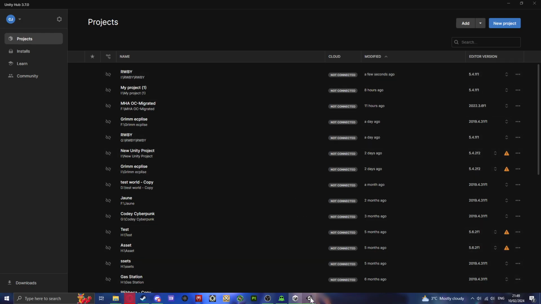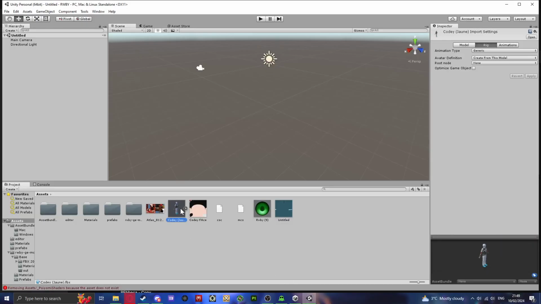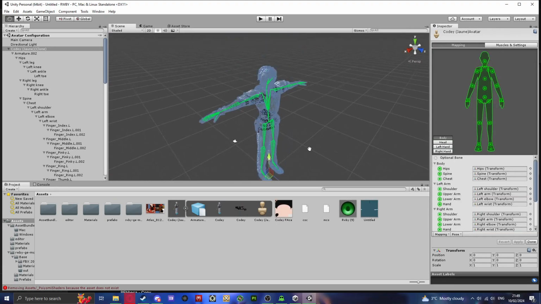So, I want to guess from the start of this, you already have a model ready to go and want to import into Grimm Eclipse. Great. First things first, you're going to have to set your model to humanoid. Make sure it's set to that, and if it's not done correctly or some things mess up, you want to make sure you enforce T-pose.